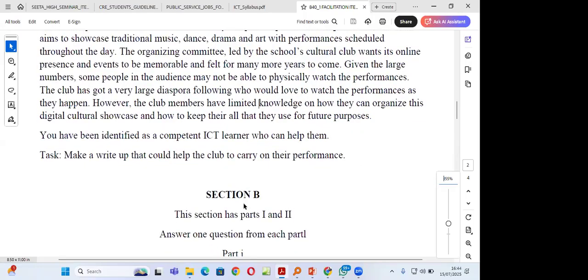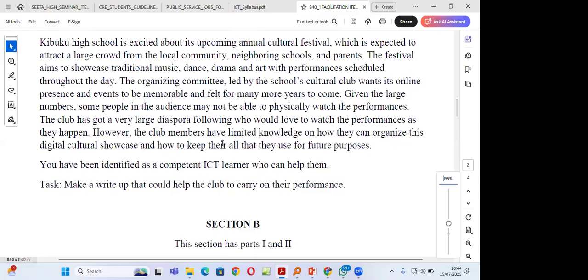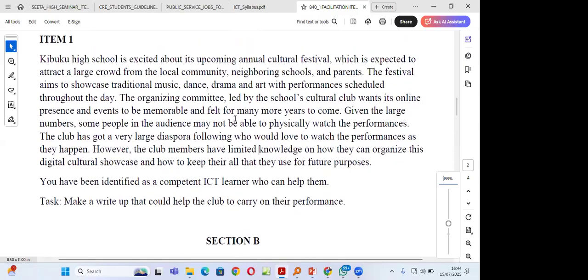Okay, now here, we are supposed to identify ICT tools. In the first place, remember we said read the scenario more than once. What is the problem here? The problem that we identify is that these ICT boys and girls have a club, but they don't know how to organize the event online. They need to know which devices to use, because we are told here that they have MDD. I saw somewhere that they want to be online, and that they have a very large diaspora following.